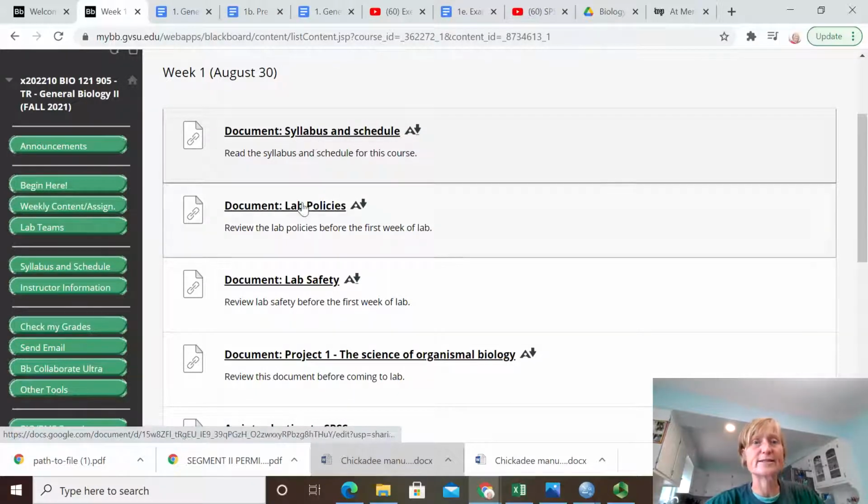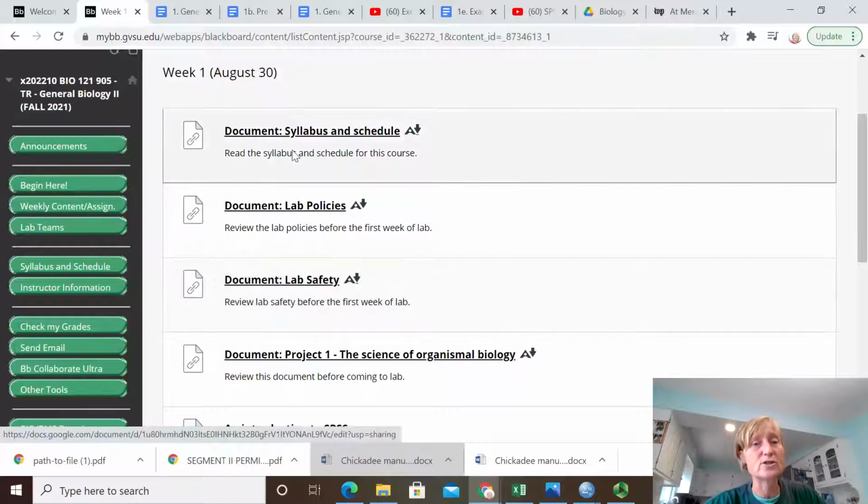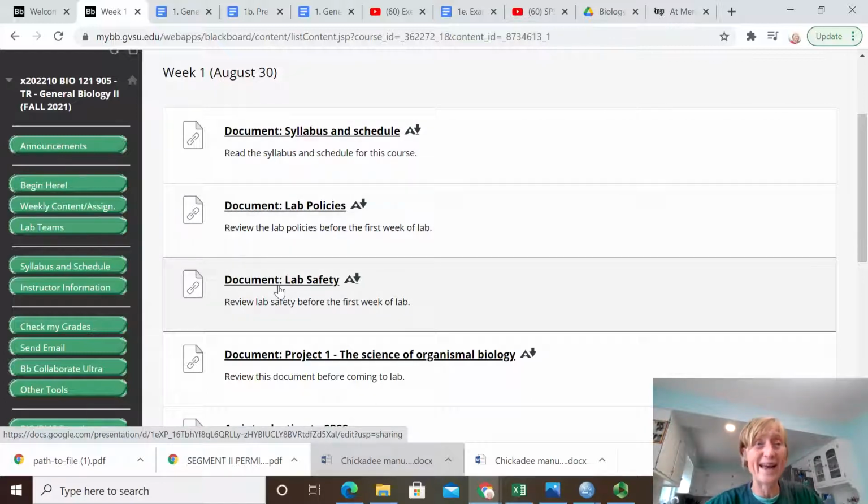Hey, read the syllabus and the schedule. Pay attention to the lab policies. Read up on lab safety. These are things you should do before you enter any class, right? Do all of the pre-work before you get to class.